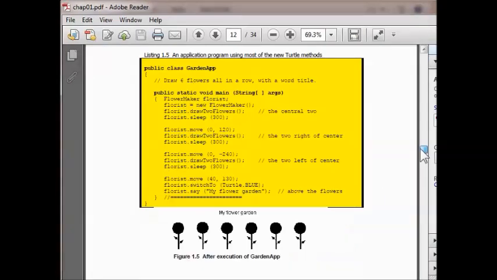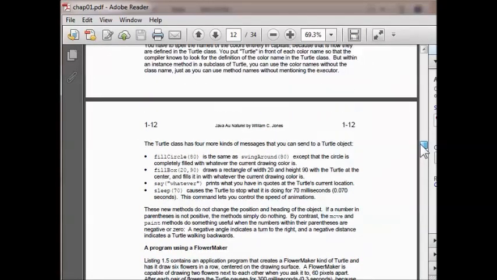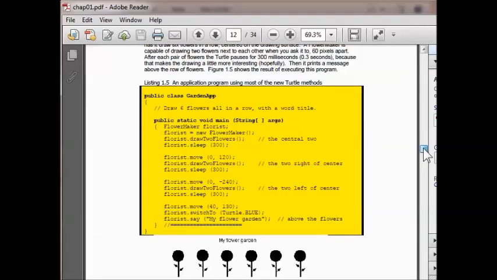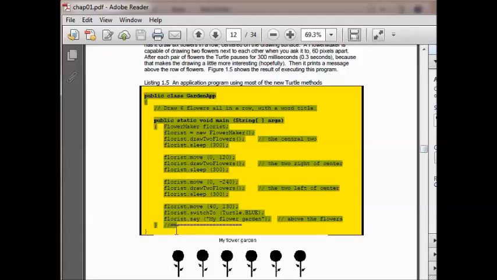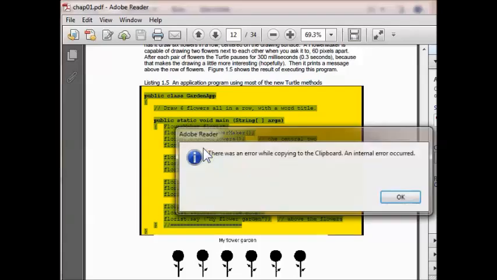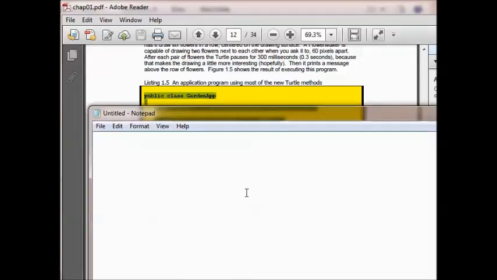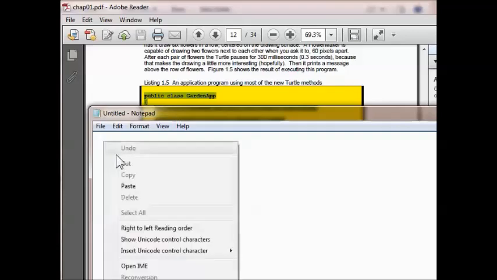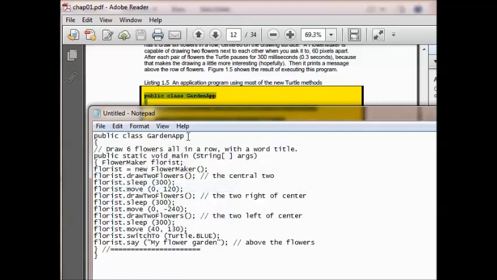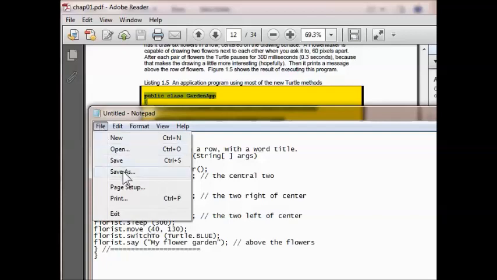Okay, I'm coming down. So here we are, on page 112. And here is the garden application program. So this is something we need to use. I'm going to highlight all this, right-click copy, and then bring up Notepad. I opened a new version of Notepad, right-clicked and pasted that in there. It's called Garden App. I go File, Save As.